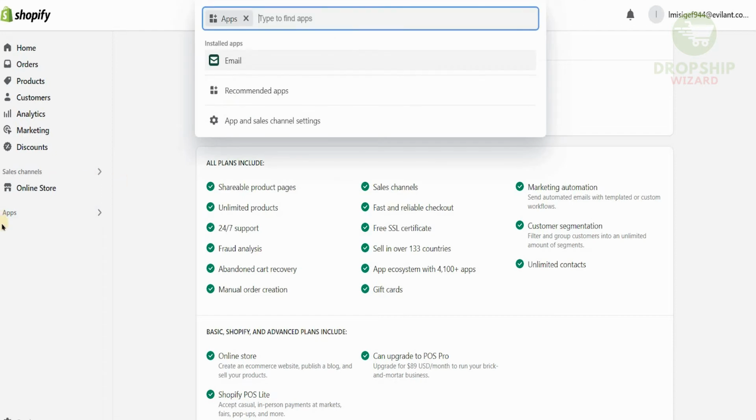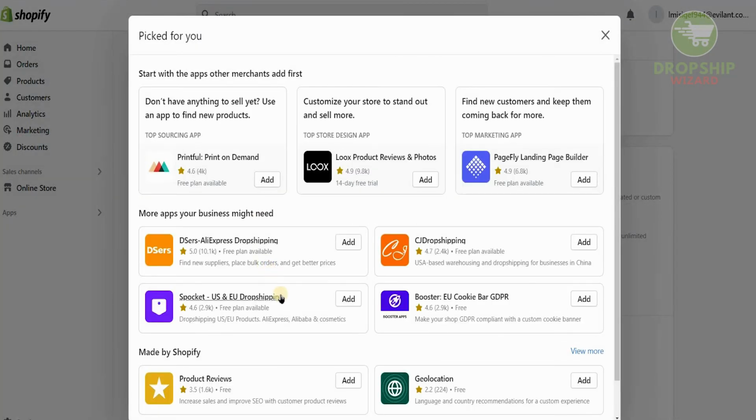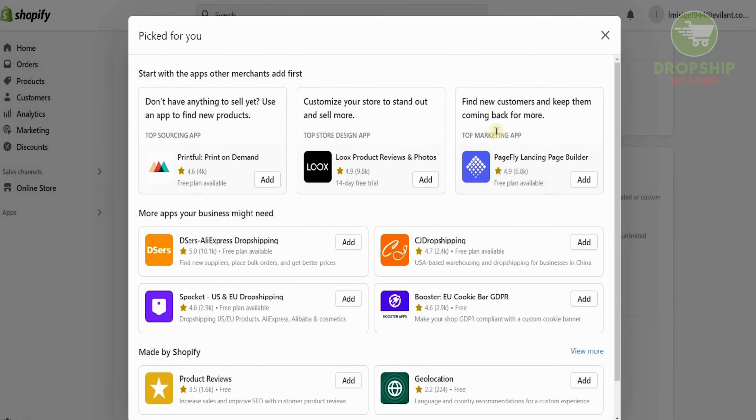If you click over here on the apps, you'll be able to see all the different apps that are available. So you can click on the recommended apps and you'll see the apps that you need, such as the AliExpress dropshipping, the CJ dropshipping, the Booster EU cookie bar GDPR as well. And if you scroll down, you can see product reviews and geolocation as well. These are the different apps that you can easily download completely free and use them to enhance your dropshipping business and give yourself a competitive advantage in the niche, in the market that you're in.